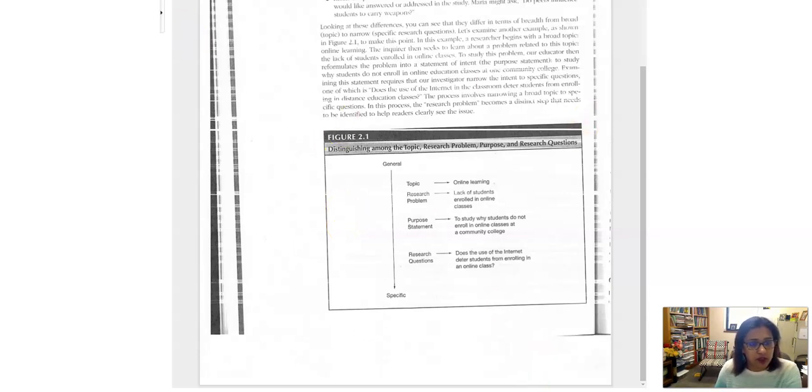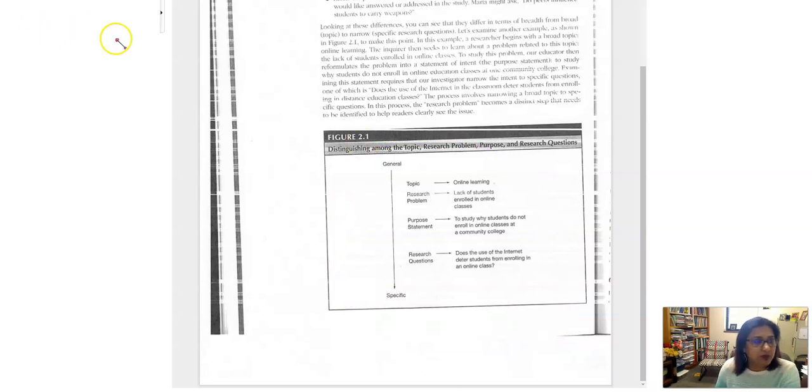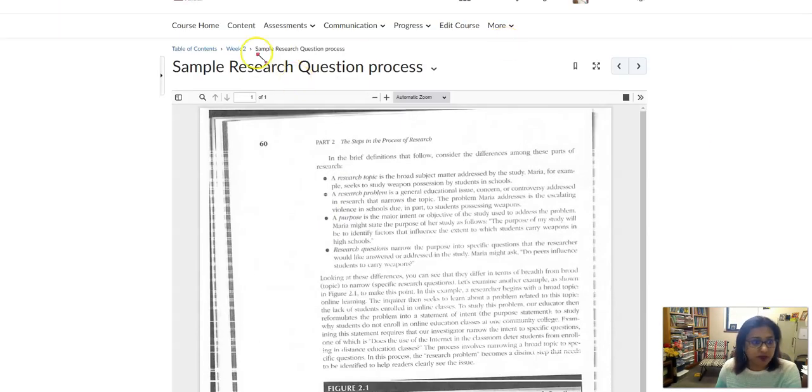This is how I envision you guys doing your discussion board. You have a topic, you have a research problem, you make a purpose statement. It does not have to be a paragraph, just 1 or 2 sentences that clearly indicate why you are looking into it, and then your research question. So that is what you are going to be doing for your discussion board. This is a sample that you can have. If you need any more samples, please let me know. I will find more samples for you guys.